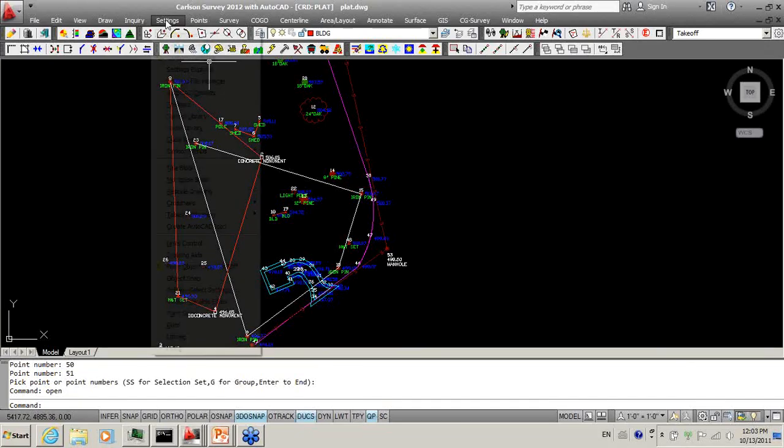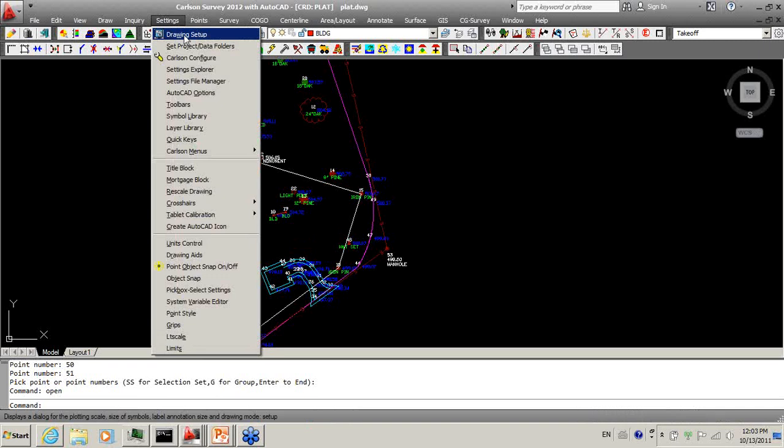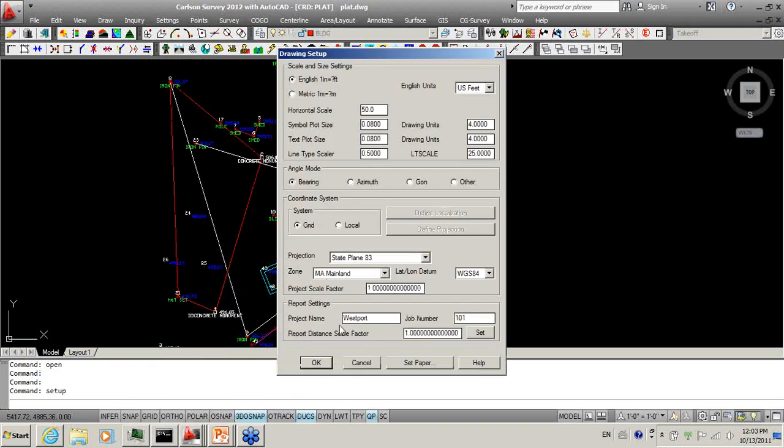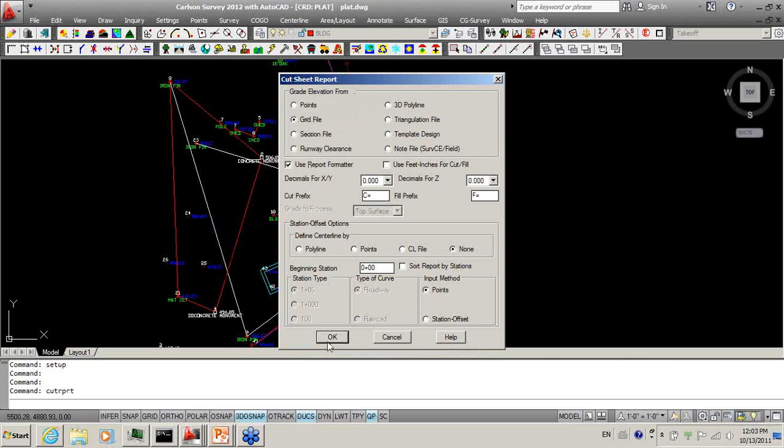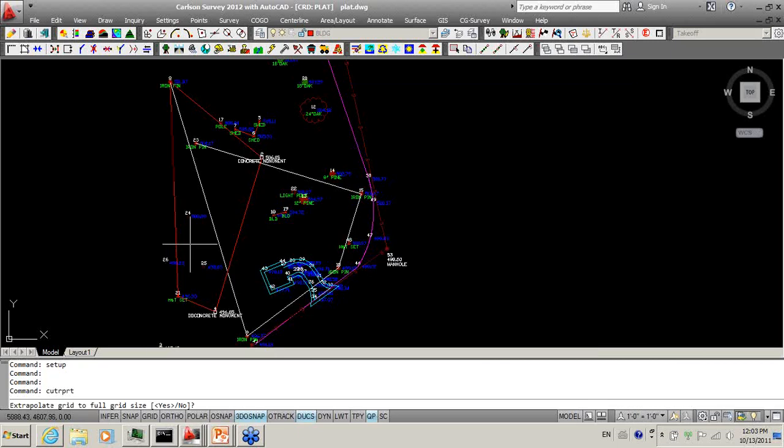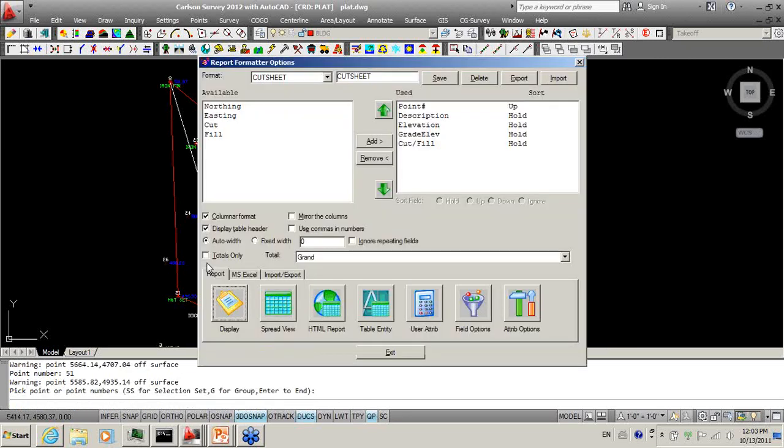So the first thing is just a simple one, just under Settings, Drawing Setup. There's a new project name and job number, which are optional. But if you fill them out, then they will appear in your reports. And then, for an example, I'll run a cut sheet. Points 47 to 51. Okay, and this is the report formatter.